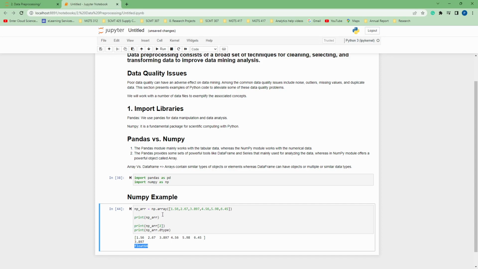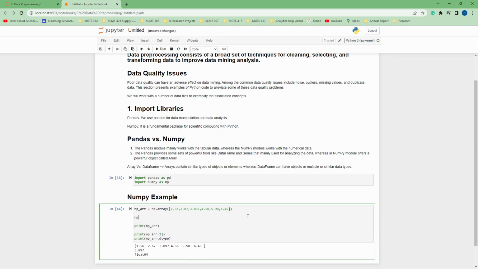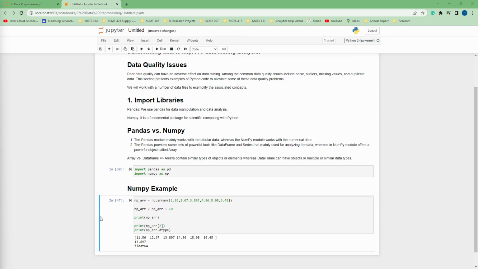When I say with an operator, let's say you have this Numpy array, and we want to add 10 to all the values in this particular array. If you execute this, 1.56 plus 10 will give you 11.56. So 10 is being added to all the values in this array. We can perform all the arithmetic operations as we do with simple variables. To just finish it off, let's say you want to manipulate a particular value, for example, 3.897.